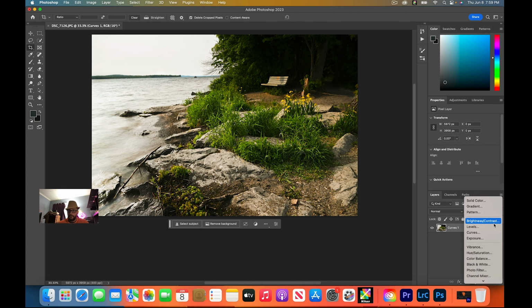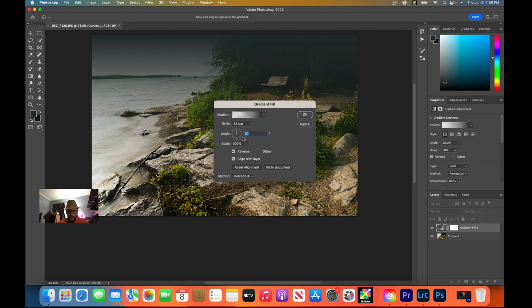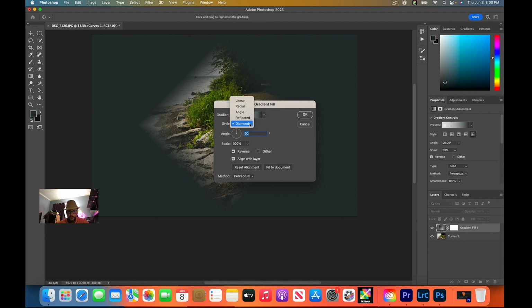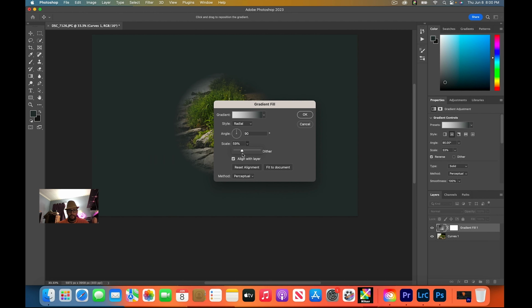Now, for my final touch, I'm going to add a gradient. Reverse. Diamond. No, not diamond. I'm sorry, radial. Then we're going to bring it all the way down back and just work our way down, just to tone down some of the light on the edges of that sun hitting the water. See the difference that it can do?